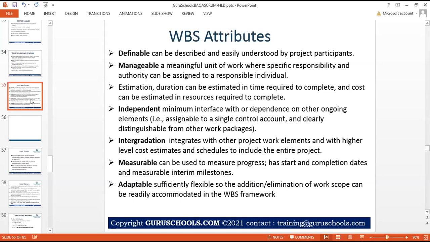And yes, every box is independent. There could be repetitions, but these are independent, with minimum interference or dependence on other ongoing elements. So I can build this independent work, independent activity breaks, so that I can come to a good result, a good estimation or inference, right? And assignable to a single control account or clearly distinguishable from other work packages. As I go from top to bottom, I'm being more granular, more clear, and I'm being evolutionary. So we are trying to create WBS with independent elements.